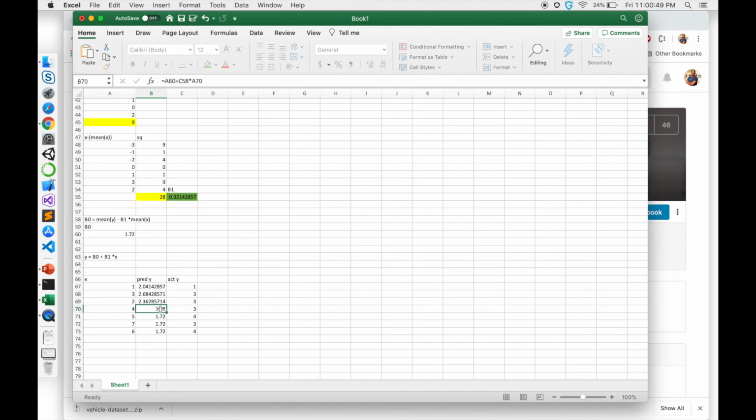55, c55, c55, c55, and c55. Change this one, 55, and these are my predicted values based on the b0 and b1 that we have.